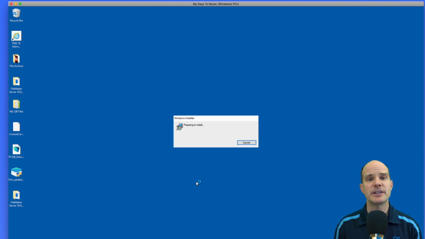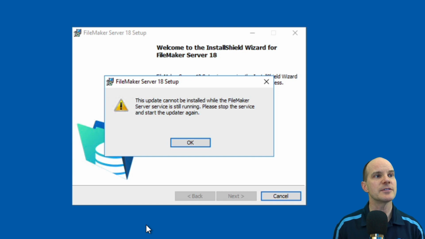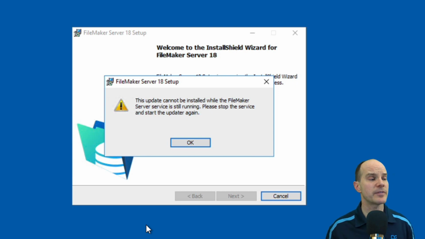And now it's attempting to install the software. And look at this. The upgrade cannot be installed while FileMaker Server services or FileMaker Service is still running, but I thought we just stopped it. It turns out that we need to do more than just stop FileMaker Server from the admin console. We actually need to go into the services specifically, right-click, and shut them down as well.